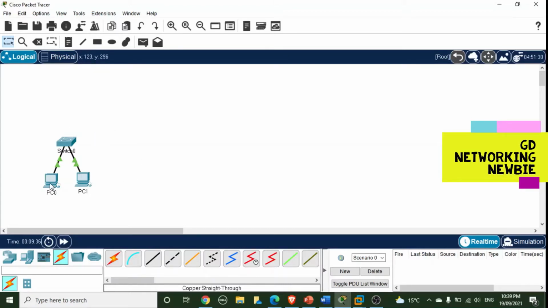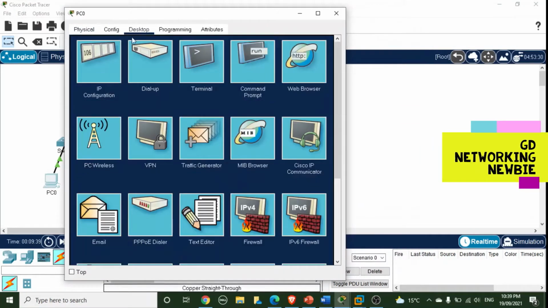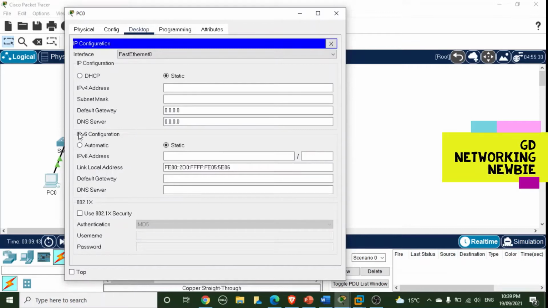For that I'm going to PC0, click there and click Desktop, click IP Configuration, and when we see this portion of IPv6 configuration, you can see in the link local address we already have an IPv6 address. We have also discussed that in a link local address the initial bits are FE80 and then the interface ID part. In IPv6 as well, like in IPv4 we have a network portion and the interface ID. The interface ID is calculated using the EUI-64 process, which is based on the MAC address of the computers or the interfaces. I am going to put the link for that discussion in the description section.